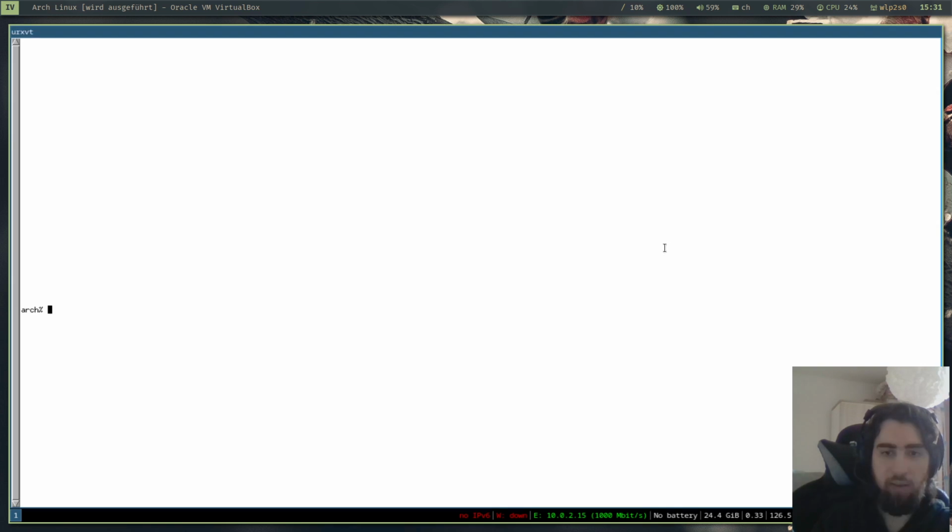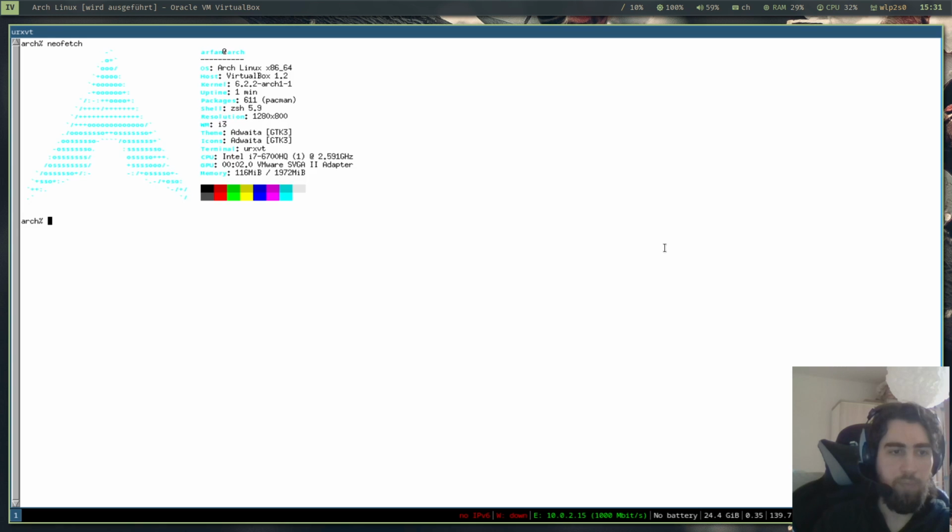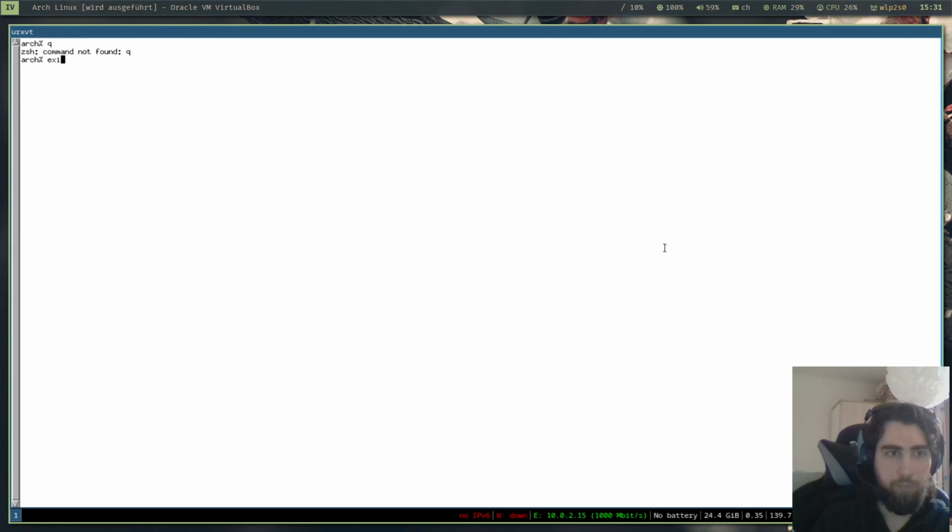And now we are inside the X server in an i3 instance, and if I press Windows key enter, as you can see, we have here a terminal. So I can do neofetch like that, but I will go with Windows key D, hitting enter, and as you can see, this is the terminal emulator I'm using.